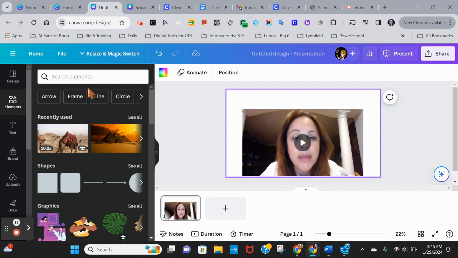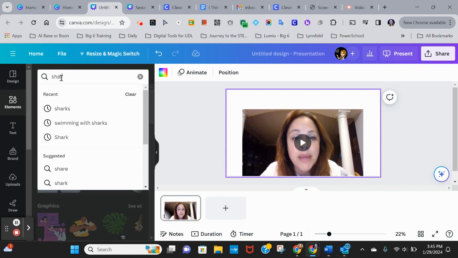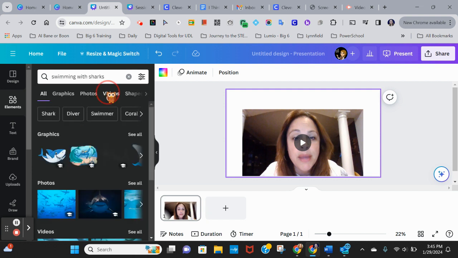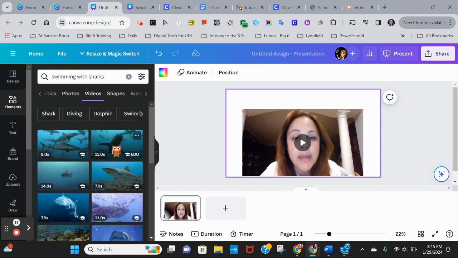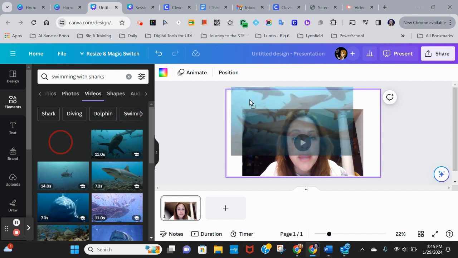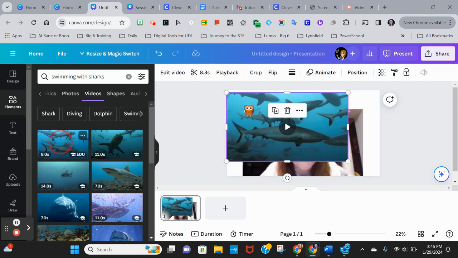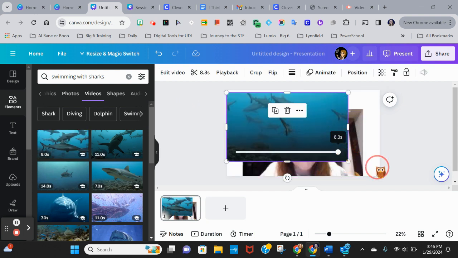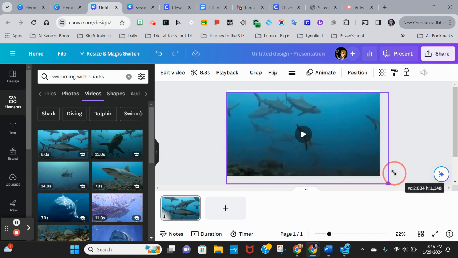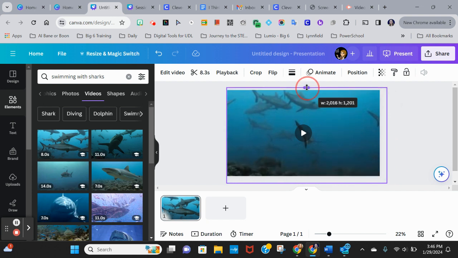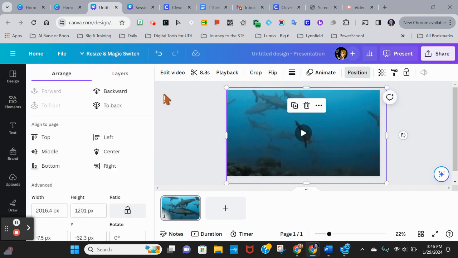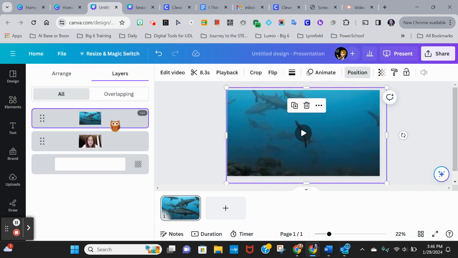And let's say I want to look for something with sharks. I want swimming with sharks. I'm going to go to a video because I want a video behind me. And let's see, that one looks kind of cool. So I'll drag that in, and resize that. Okay. Drag that up a little bit. And again, I'm going to have to layer it based on the order in which I worked.